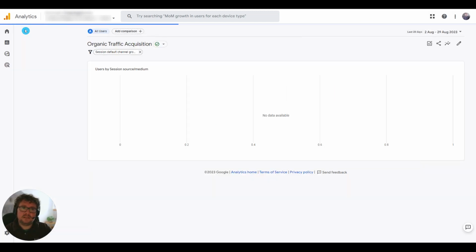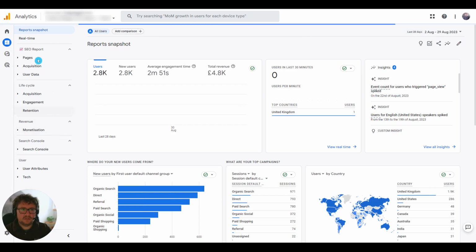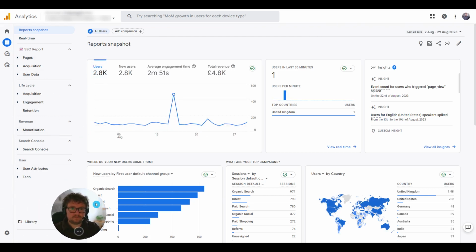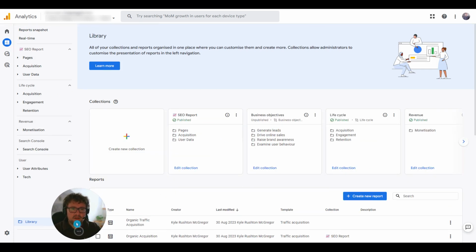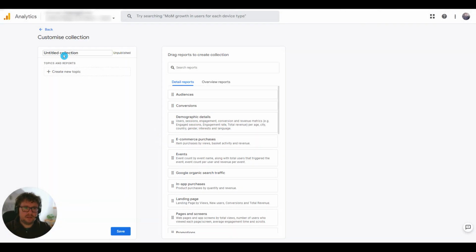The next function then is to add this report into a collection. So I'm back in the report section here, and I'm going to click on the library button here. And you can see now we've got collections across the top here. I've already created one just for show, but I can create a new collection from blank. And here I've got my options to customize it completely.